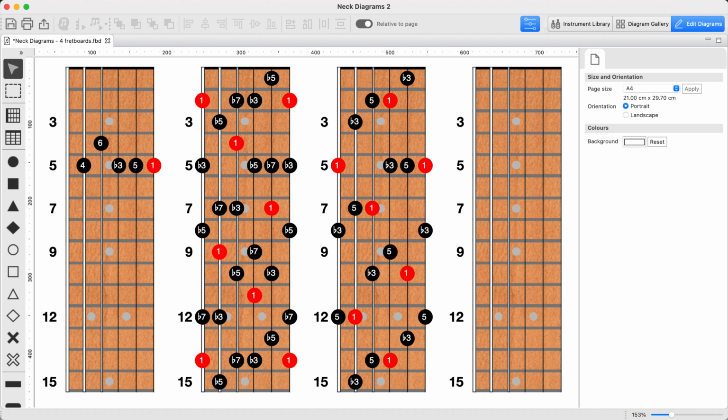Neck Diagrams 2 is an awesome tool for guitarists, and I hope you can see that when used in certain ways, there is massive potential for creativity.